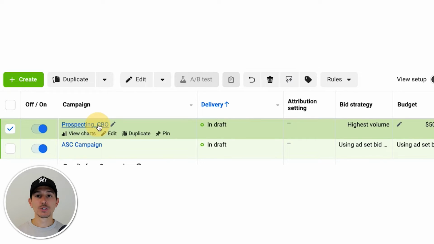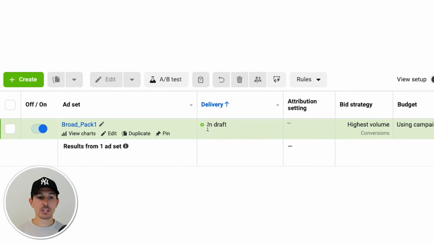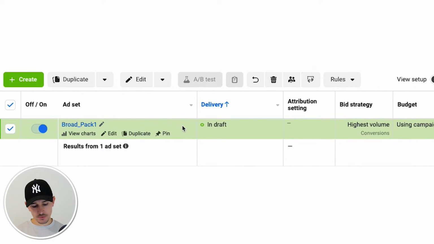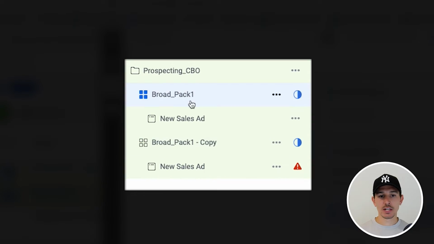So if you go back into your prospecting CBO campaign, you're going to see your one single broad pack 1. That's all fine. Now, the only difference here is that once we have creative that starts to work for us, let's just pretend we have 6 creatives that live in this broad pack 1 and creative number 1 is working really well. We are going to graduate that creative into 2 different places.